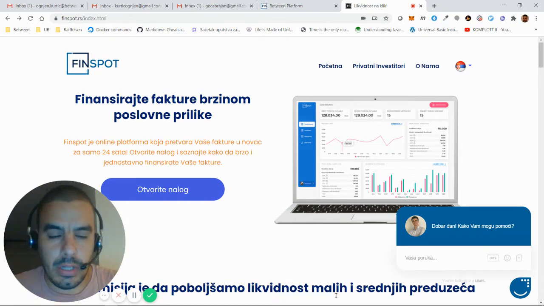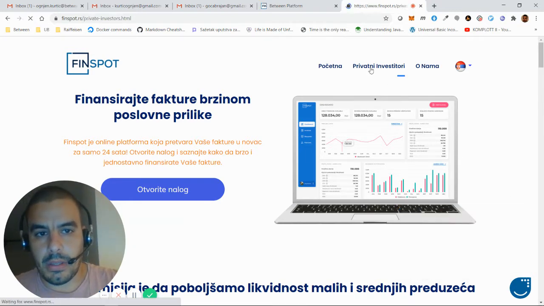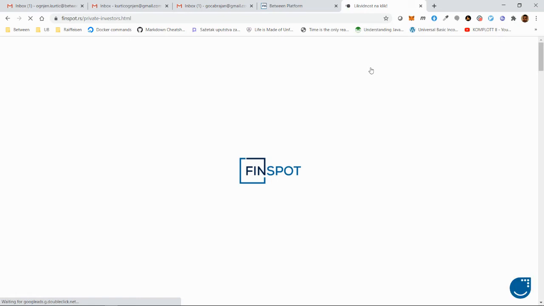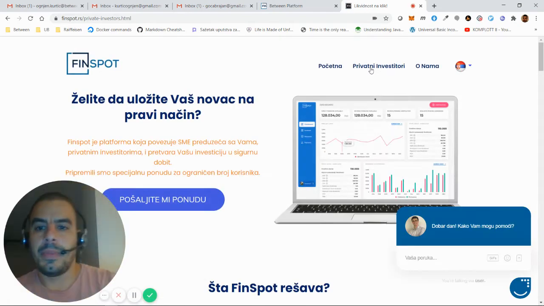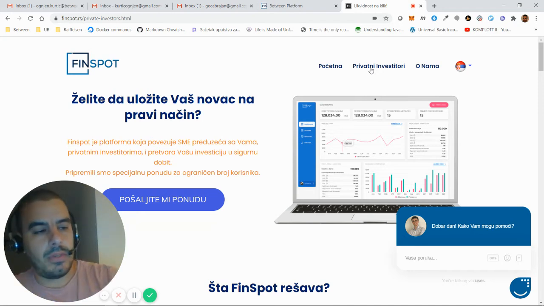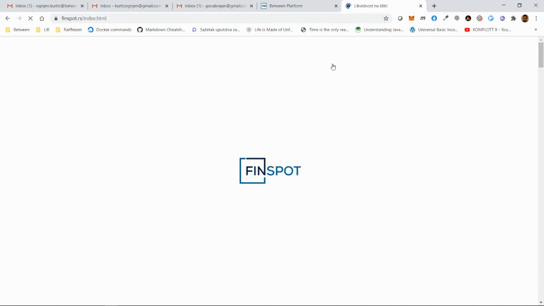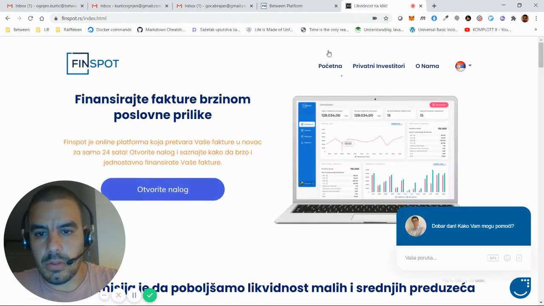What we're looking at now is our landing page, and this is where we channel the companies that want to do factoring. We also have a page for private investors, where we talk to the individuals who are going to submit money through a platform that's going to be used for factoring purposes. But for now, the focus is on the companies.